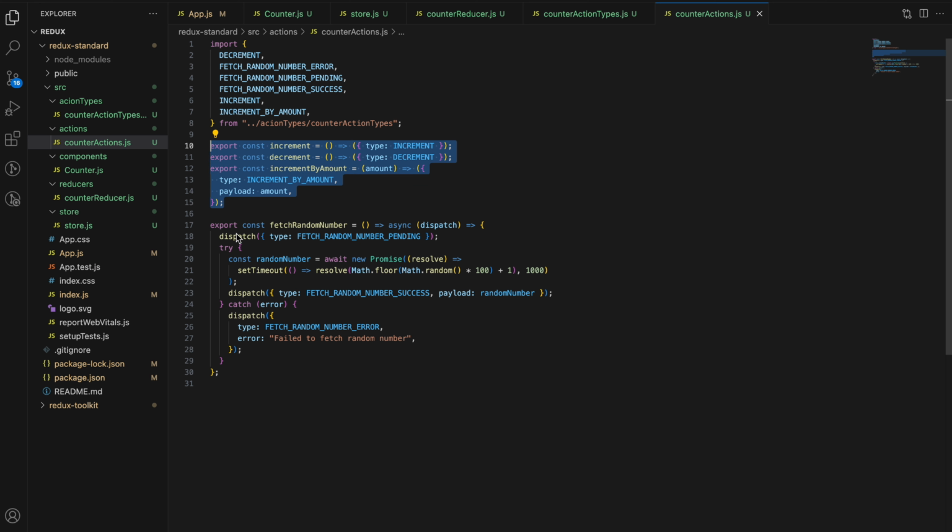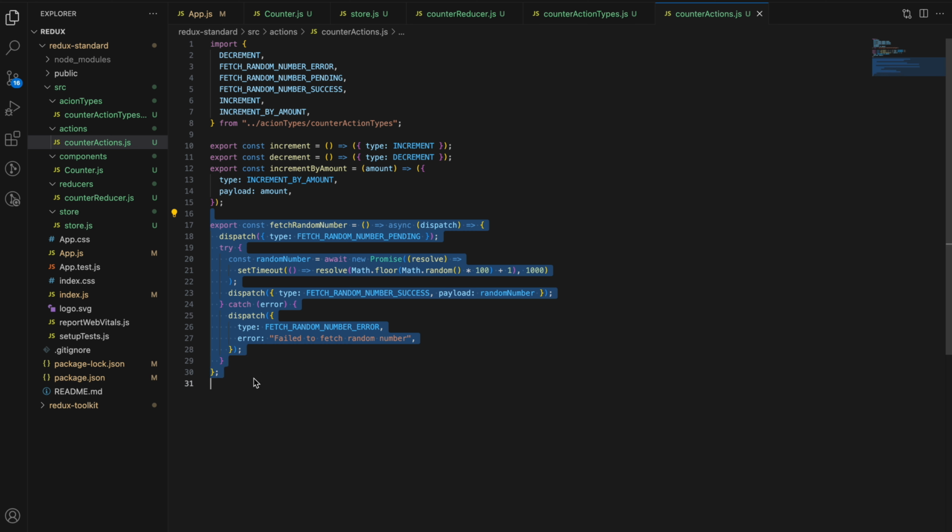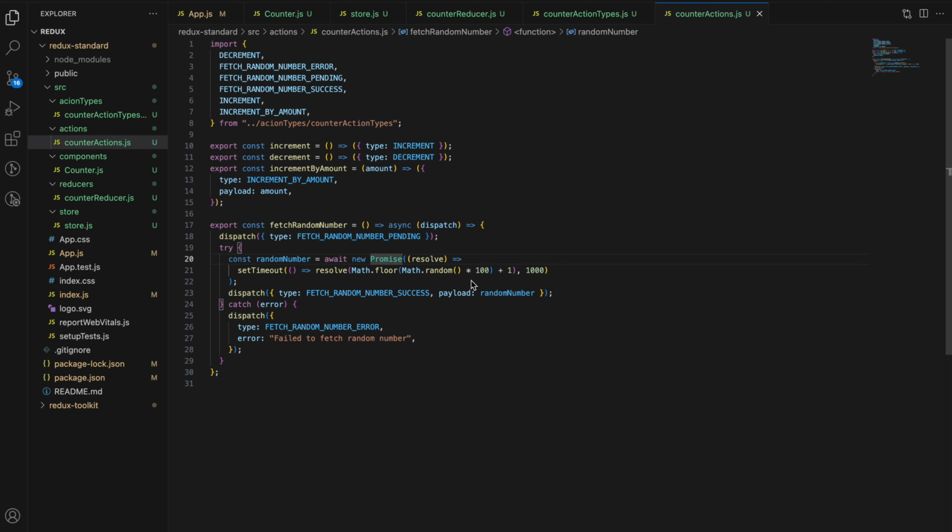In order to have an API call, I also added something called fetch random number. So let's say this is an asynchronous call. For demonstration purposes, I used a promise here. So new promise, and this promise will be resolved after 1000 milliseconds, giving a simulation of an API call. After that, it will resolve and return you this number, and every time it will add one. So this is a simulation. I used a very simple method for fetching the data.